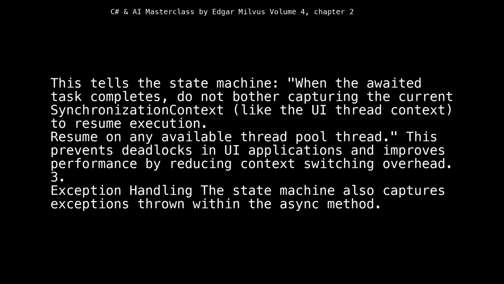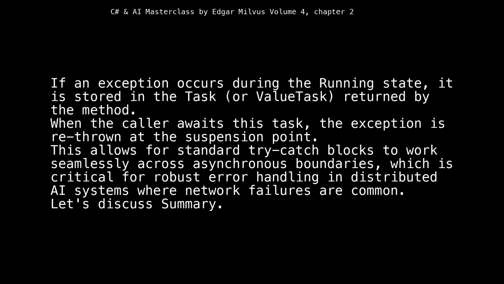3. Exception handling. The state machine also captures exceptions thrown within the async method. If an exception occurs during the running state, it is stored in the Task, or ValueTask, returned by the method. When the caller awaits this task, the exception is rethrown at the suspension point. This allows for standard try-catch blocks to work seamlessly across asynchronous boundaries, which is critical for robust error handling in distributed AI systems where network failures are common.